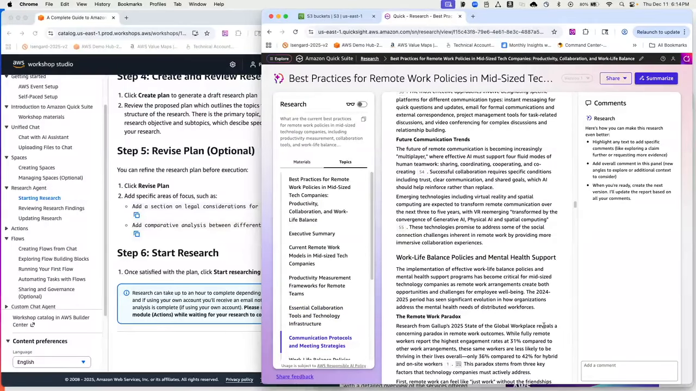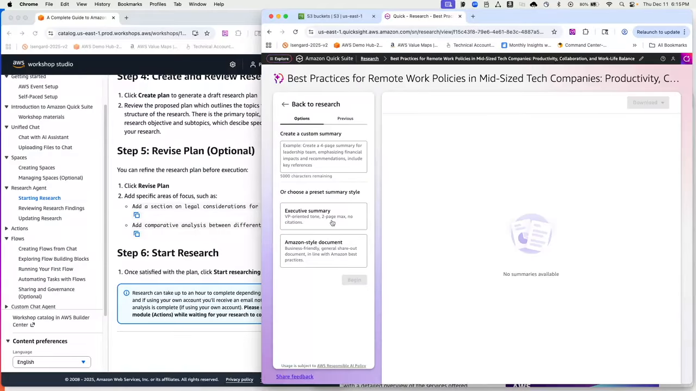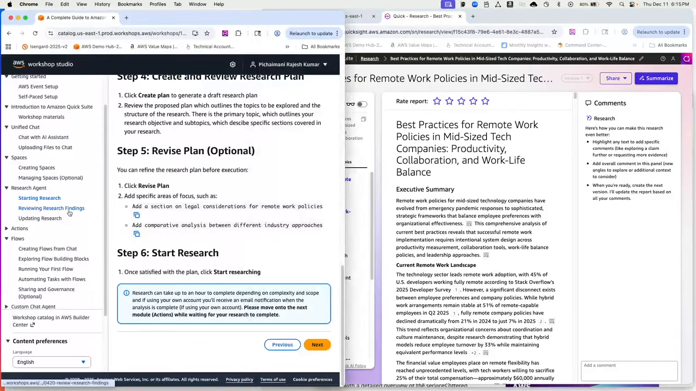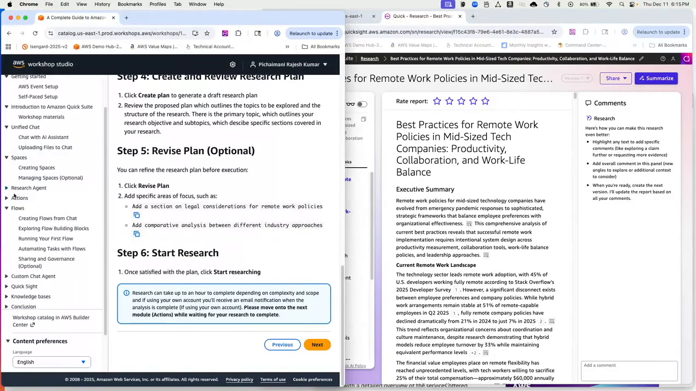If for some reason you want to deep dive, you can provide some comments and add some revisions to it. As and when you make the changes, this gets version control, so to speak: version 1, 2, 3, etc. And finally, you can do a different version of summarization, either an executive summary or a different custom summary, and then you can share it with the rest of your team, right? So that's a quick overview of this research agent.